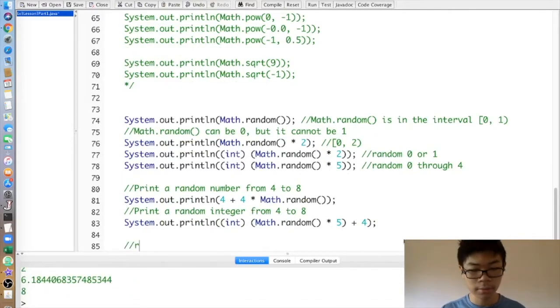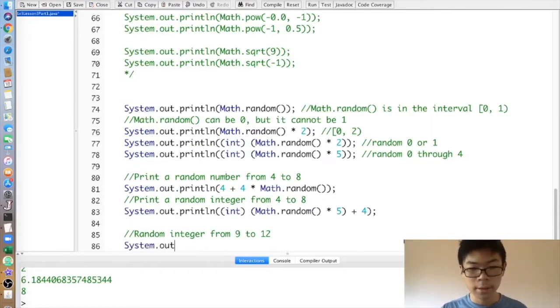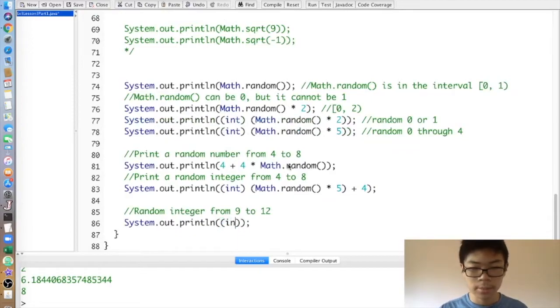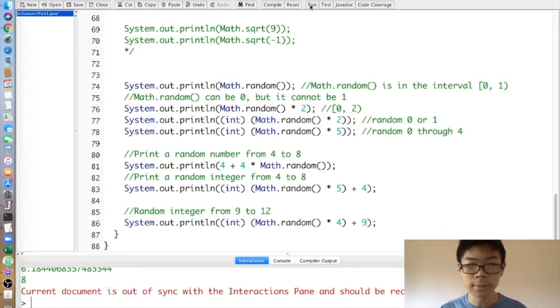Next one, random integer from 9 to 12. Again, 9 to 12 is the same size of window as 0 to 3. So therefore, I need to find out how to do 0 to 3. Well, that's just math.random times 4. And then I just add 9. And there we go, random integer from 9 to 12.